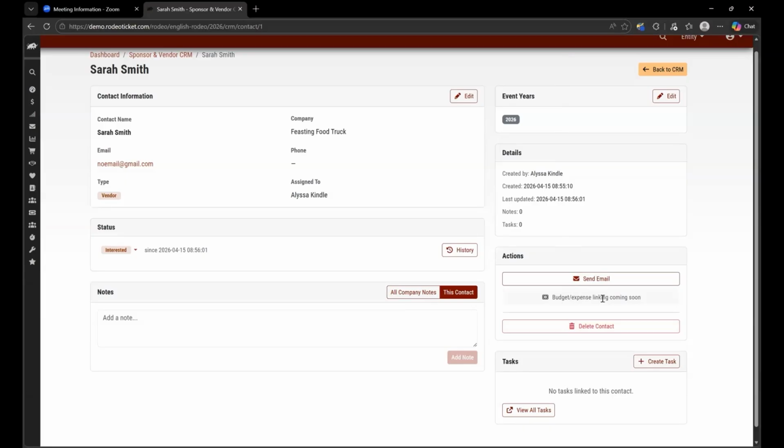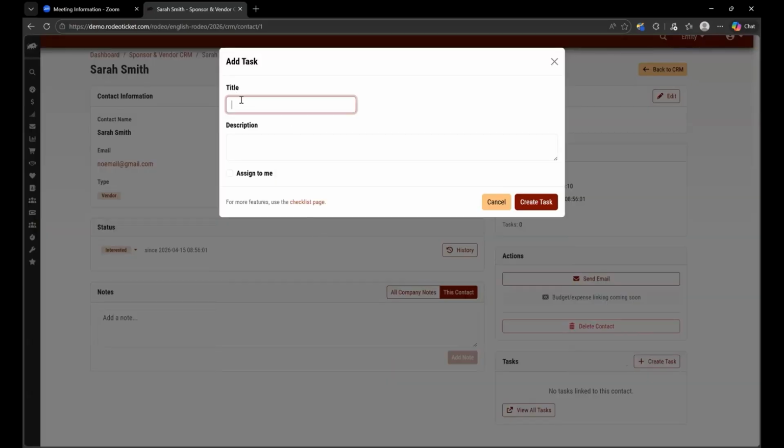And then we will be adding a link to the budget and expenses report that we have for you. So this is for forecasting. That link will be here. You can delete your contact here. And then if you want to create a reminder for yourself to reach out, you can create a task right here, and then you assign it to yourself if you want, or you can just create it for this contact, create task, and then it will appear on our checklist page.